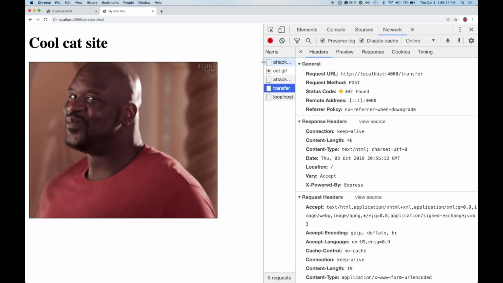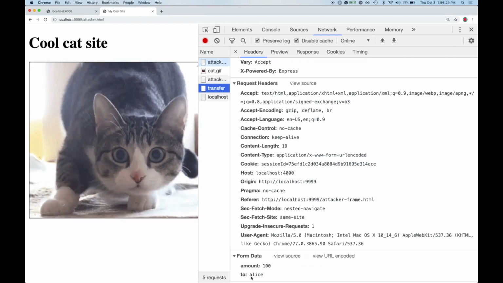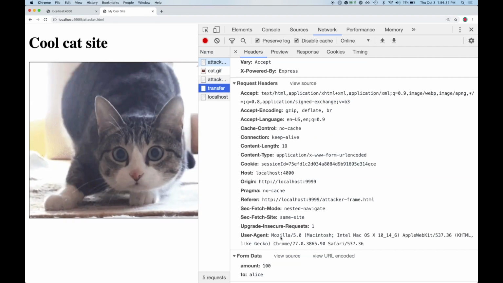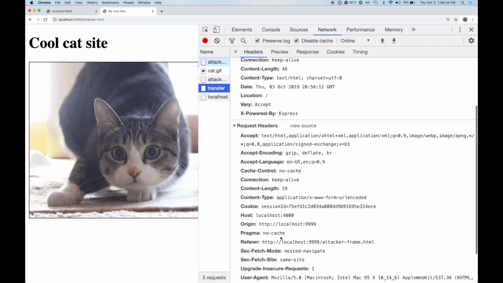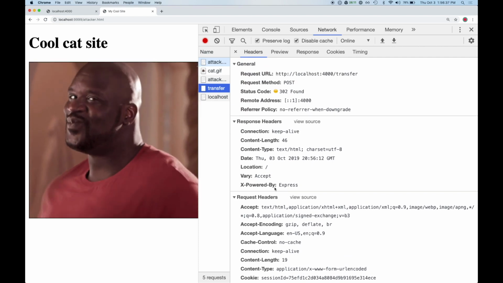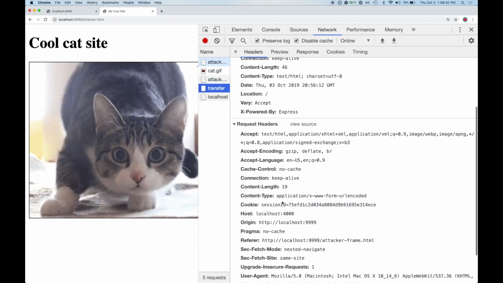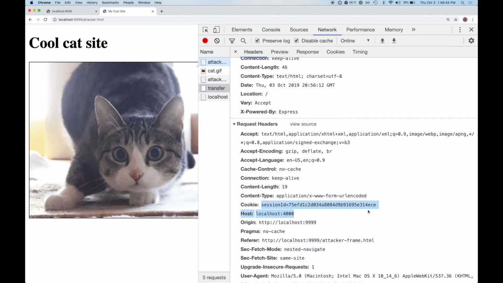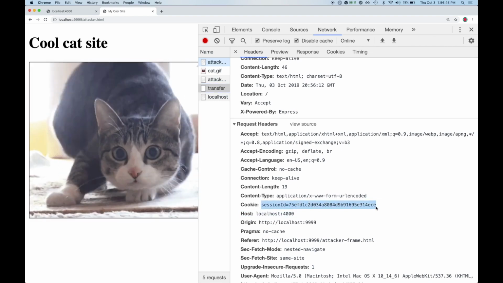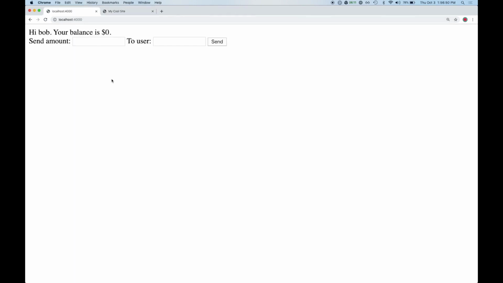So we sent a request to localhost 4000 /transfer, and it contains amount 100 and to Alice. What's the reason why this isn't working? The request contained the session ID, which is great. That means the server should accept it, right? Oh, there it did. Okay, I just needed to refresh again. Okay, anyway, there we go. So it looks like it worked.